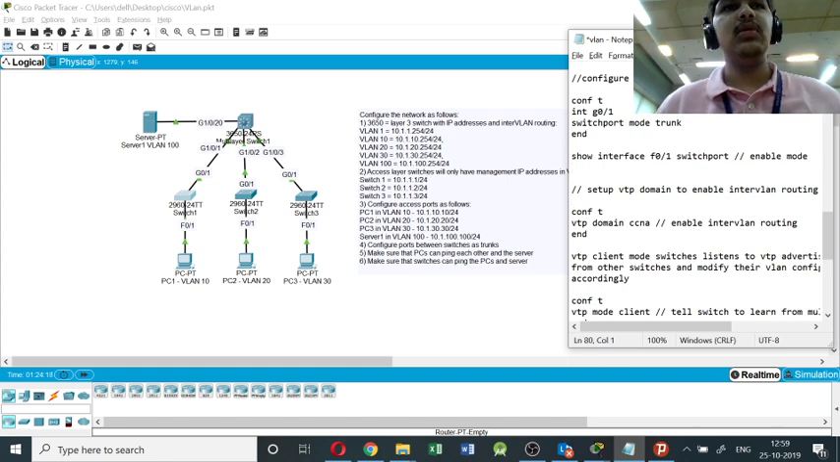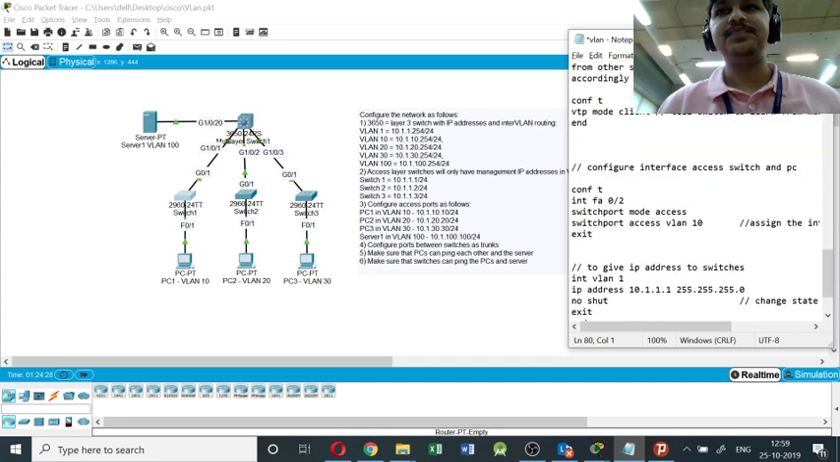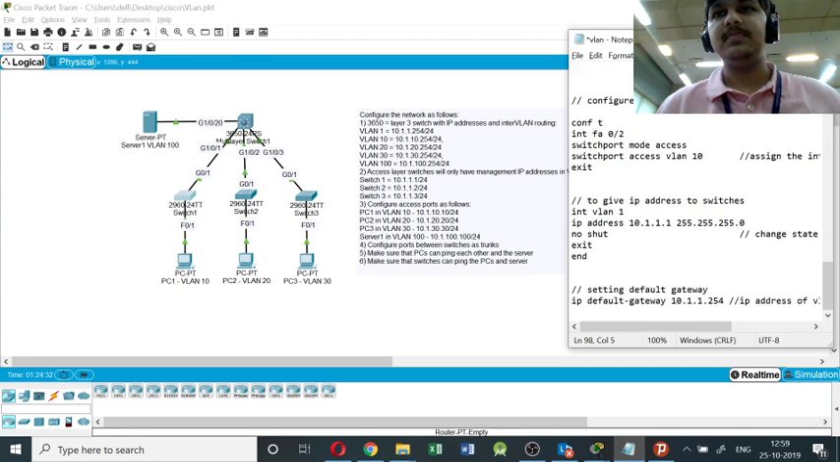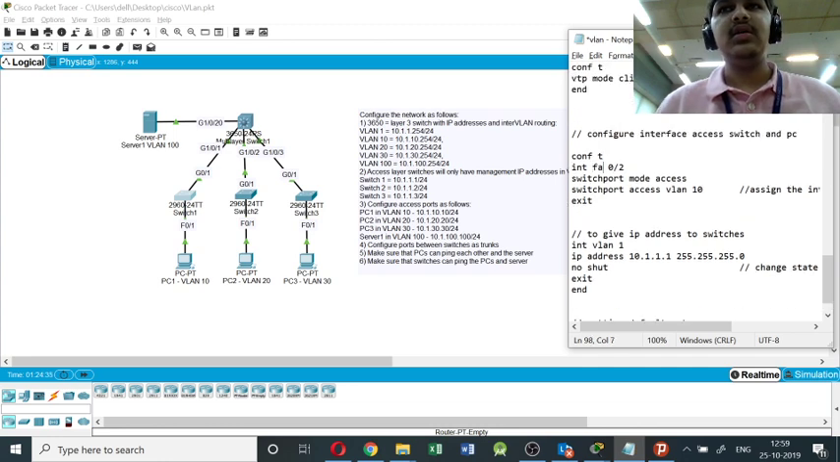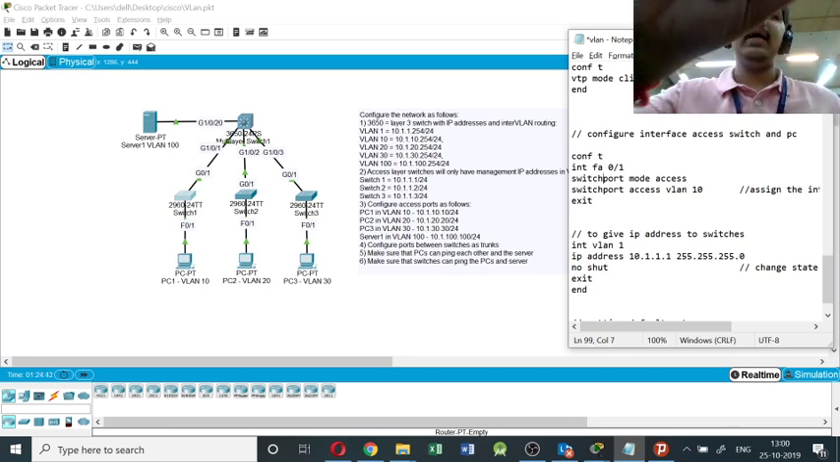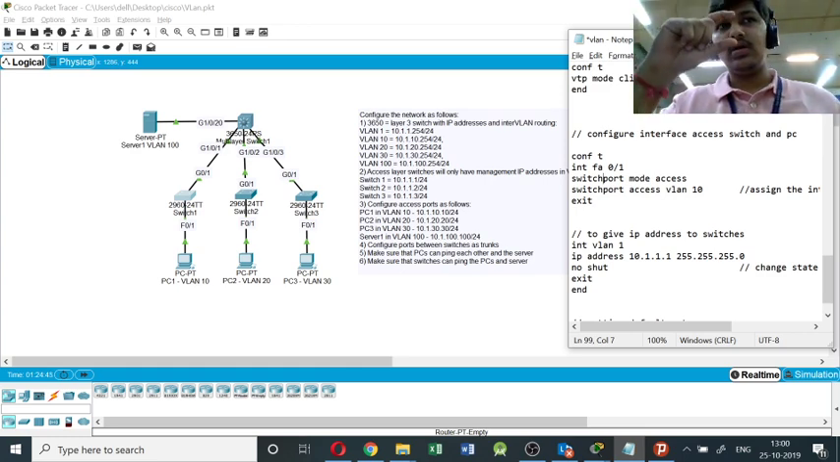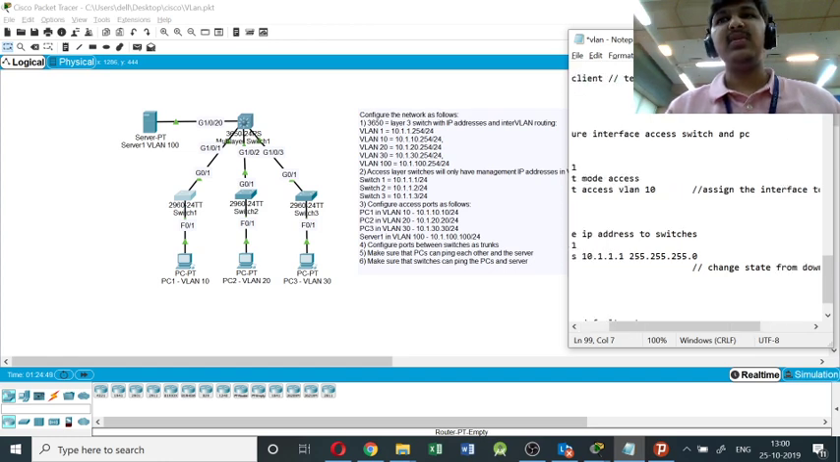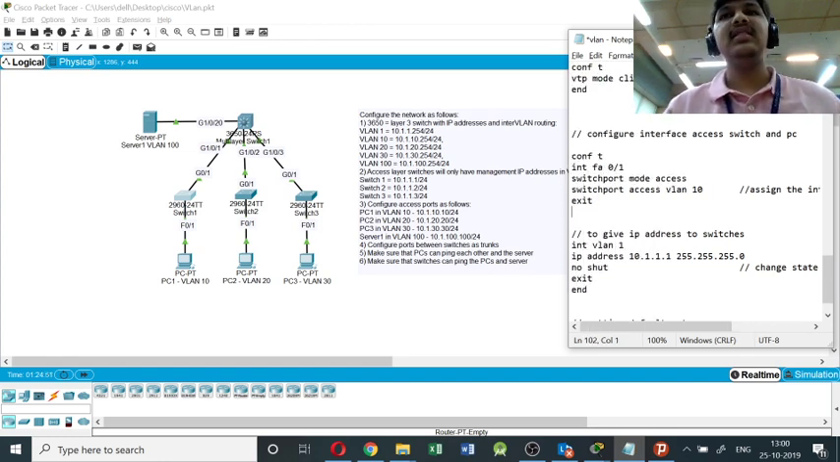Now we do similarly for interface Fa0/1, which is for FastEthernet, which is connected with the end device, which is as follows: configure t, interface FastEthernet 0/1, switchport mode access, switchport access vlan 10. We are basically adding that access link to the VLAN, assigning the interface to the VLAN, and then exit.